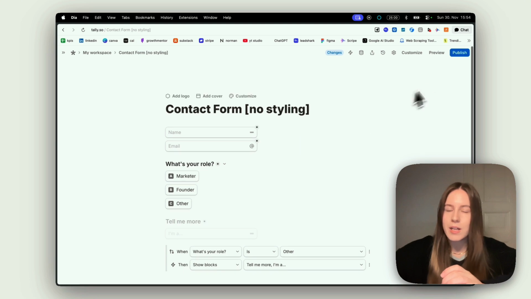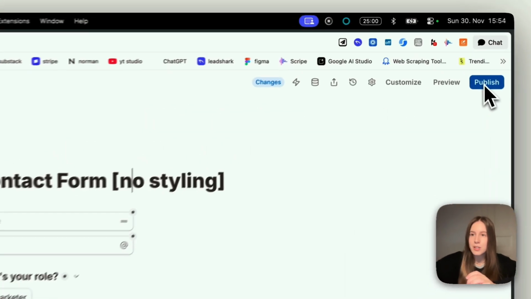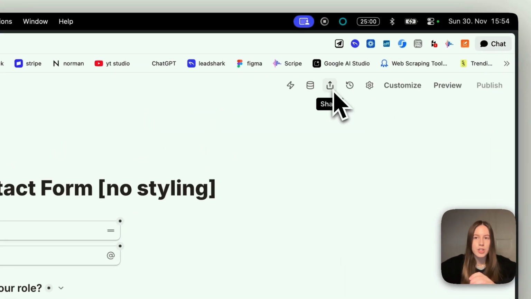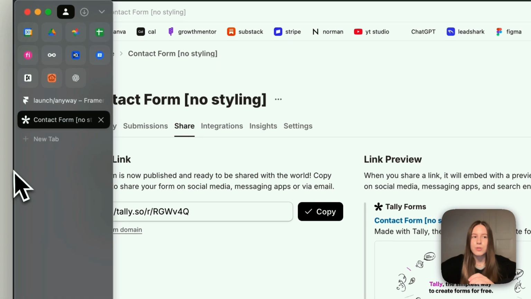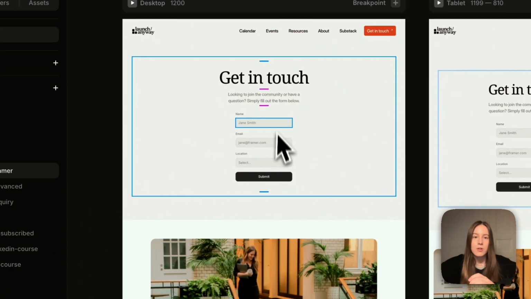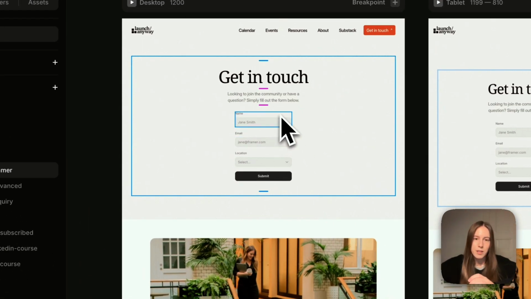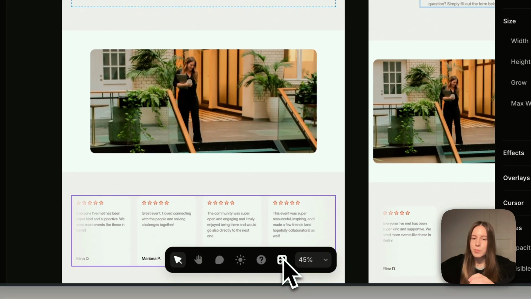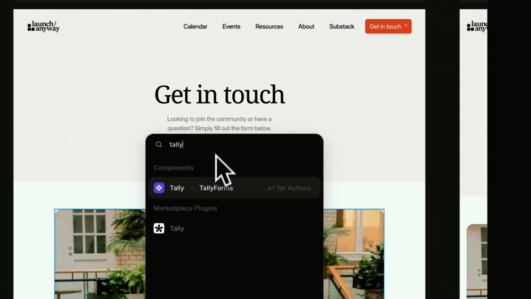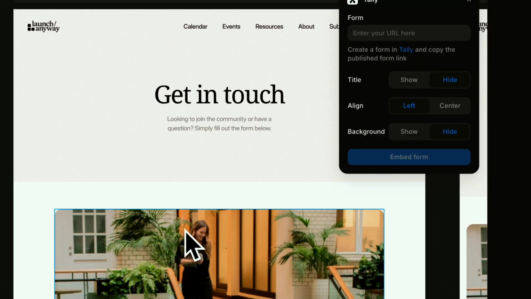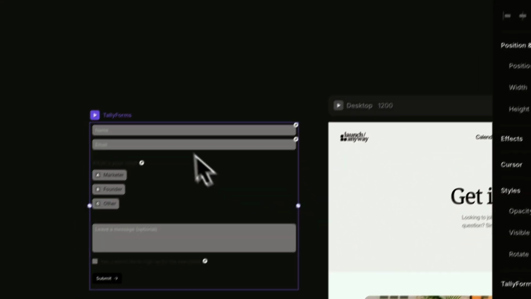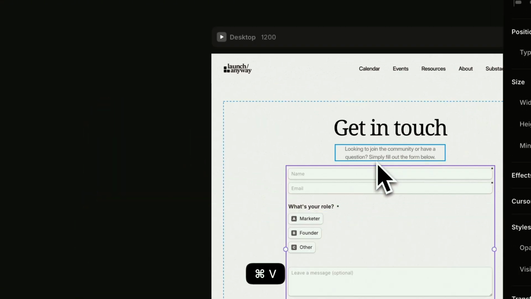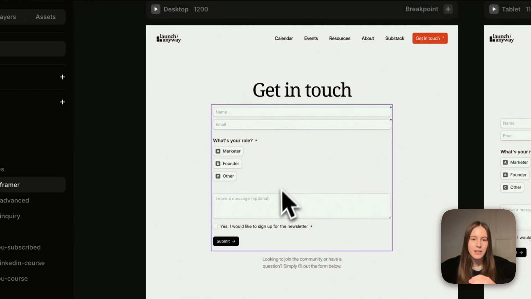So once the form is ready and we've built it, we can hit publish and then go to the share button, copy the share link, go to our Framer website again, remove the old Framer form, let us delete it, go to plugins, Tally, type in Tally, and now you'll see on the right here the field Tally Forms. You can add the link we copied and then hit embed form, cut and paste the form where you want it to be. And then you will see the form is embedded.